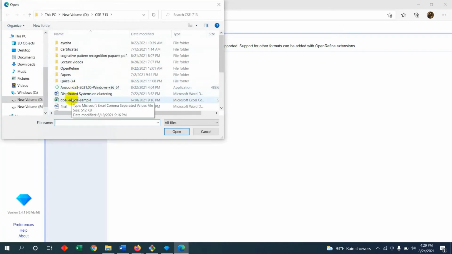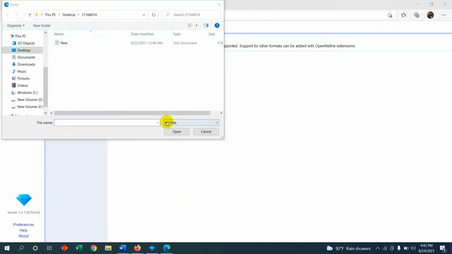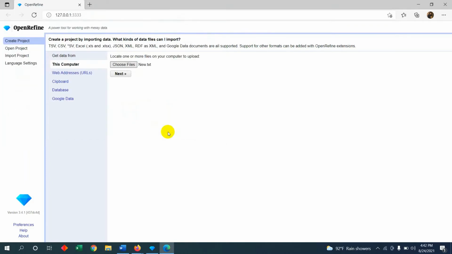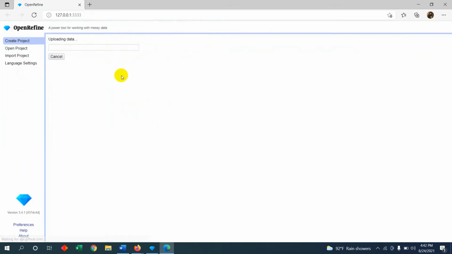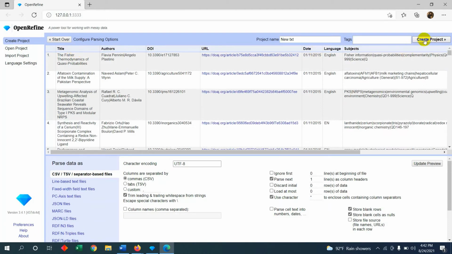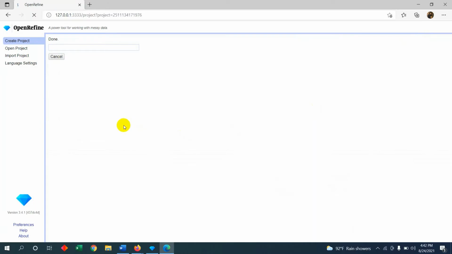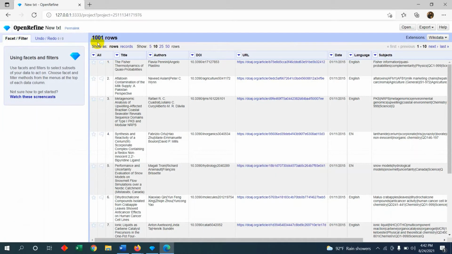Here, see the location, desktop, my roll number, and click the open button. Then next, uploading data, and also click create project, then it will create it. Done. And see, we will see 1001 rows.